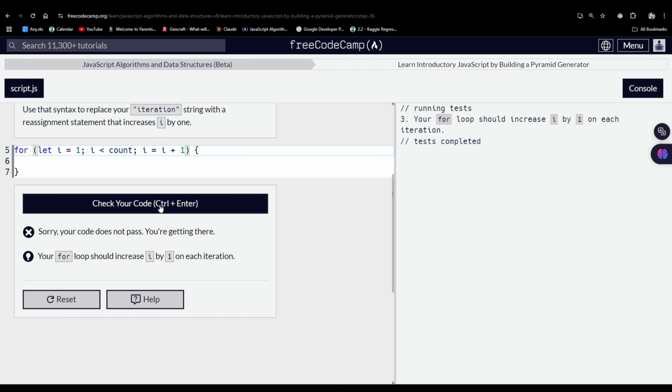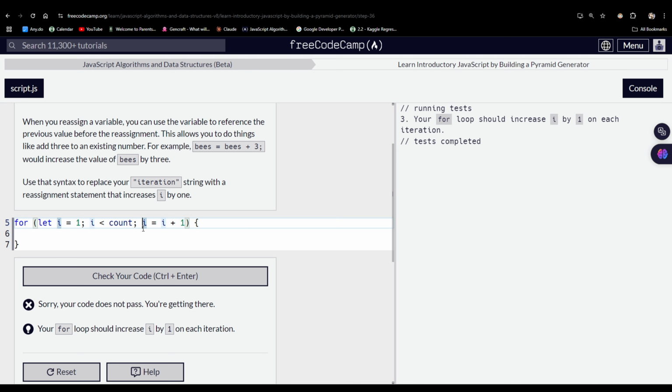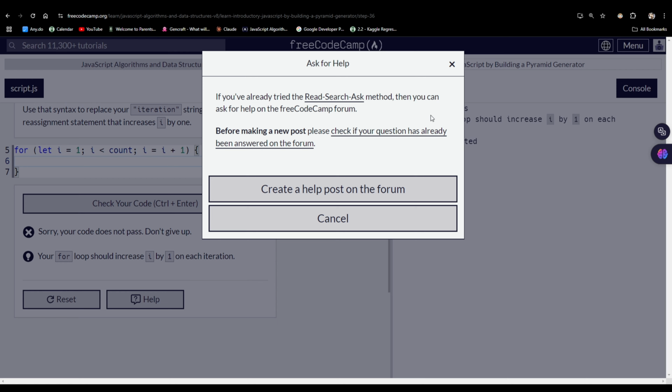Your for loop. What? Hmm. I did by 1. Does it mean we forgot the semicolon? No. What happened here? Help? No, I don't need help.